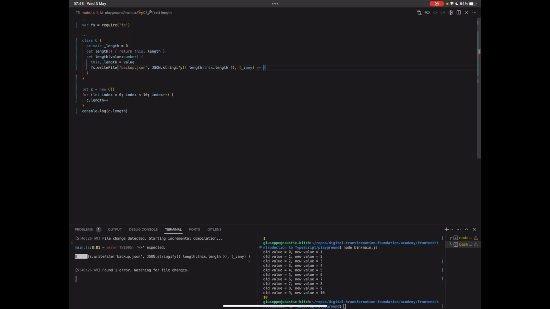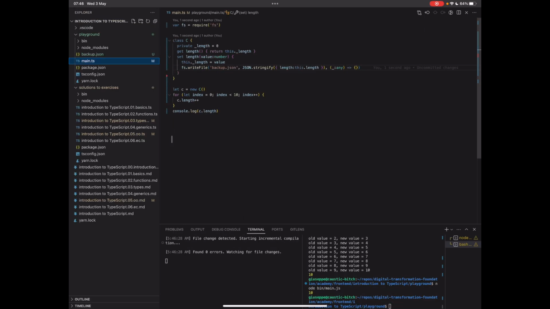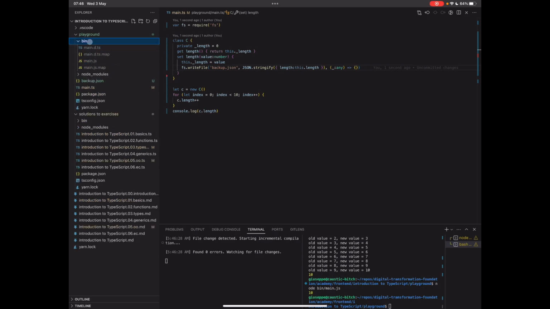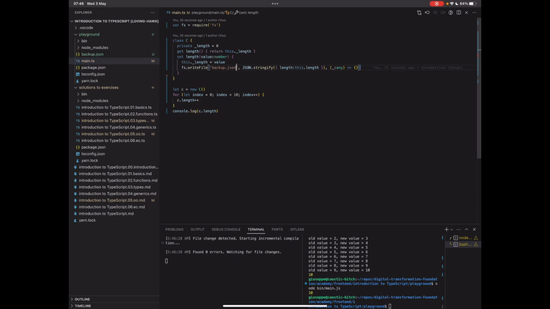Okay, and this is it. Now let's see what happens. Obviously, the program is not perceivably slower, but it has become a lot slower. And here we have the backup.json, where the length is 4. I am wondering why. Did I type it by accident? Oh yes, I did. Okay. And so we're backing up anytime we modify the length. We are writing to backup.json the last version of the file.